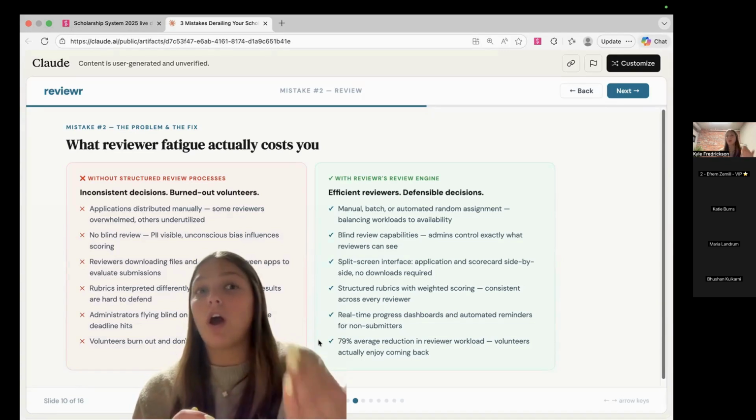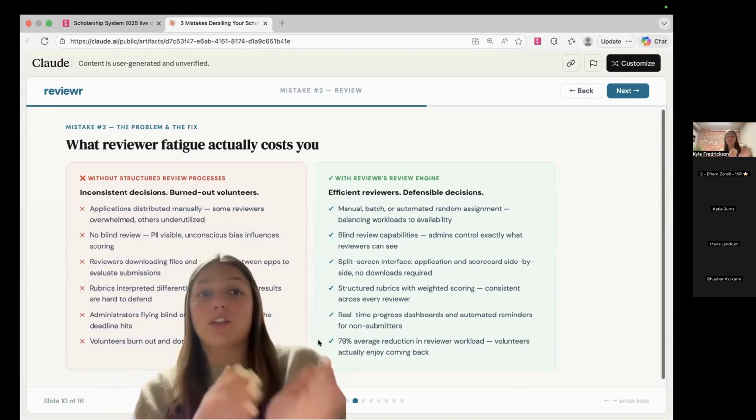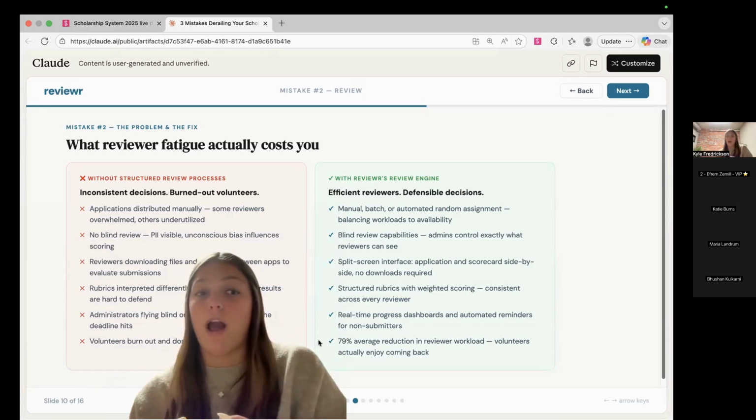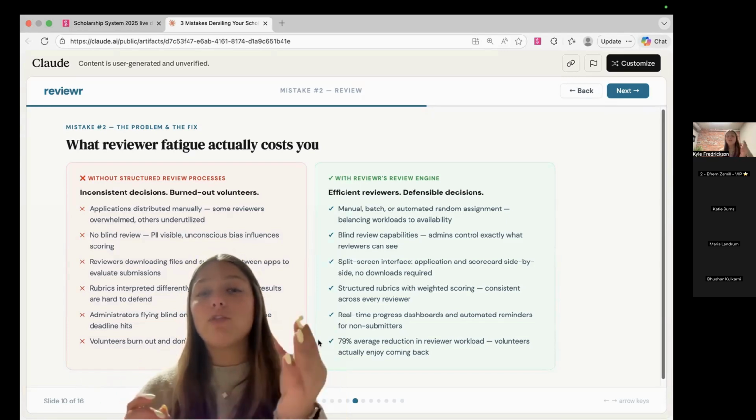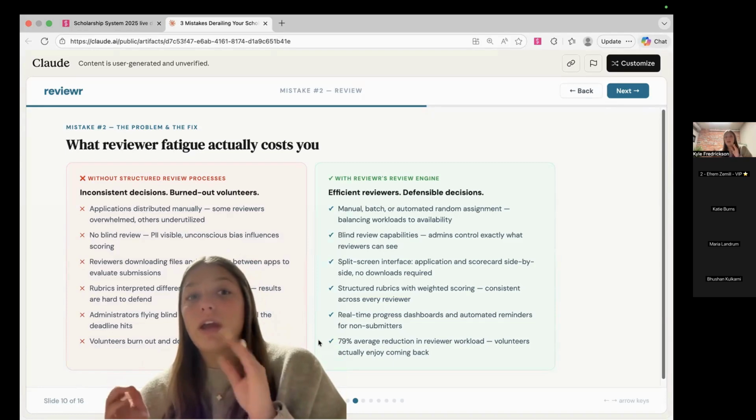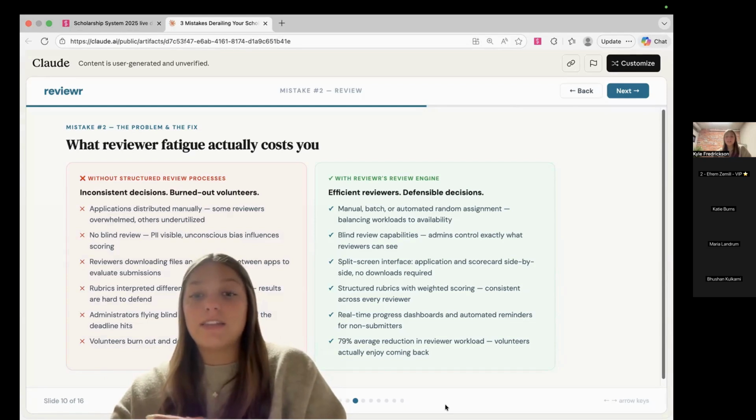So what's really important on the rubric side of things is that everyone is scoring off of the same rubric, whether that's scholarship to scholarship or event wide. But then also that everyone has a clear understanding. So it's great that we have one rubric for everyone, but making sure that everyone has the same understanding, same idea of what those questions are is really important.